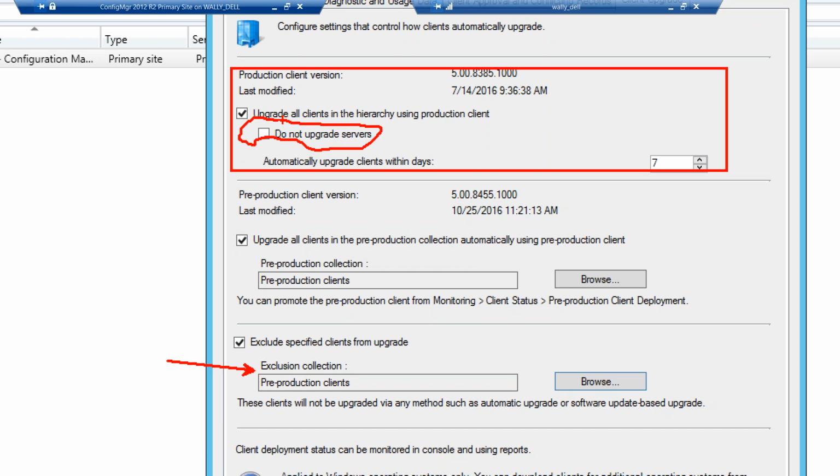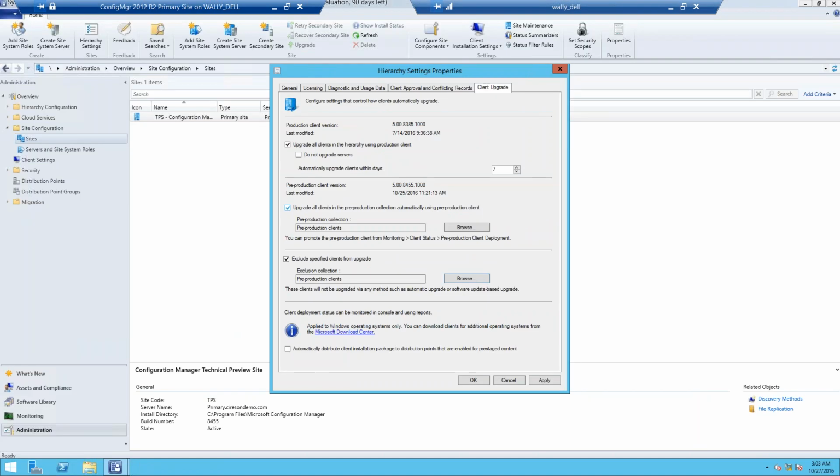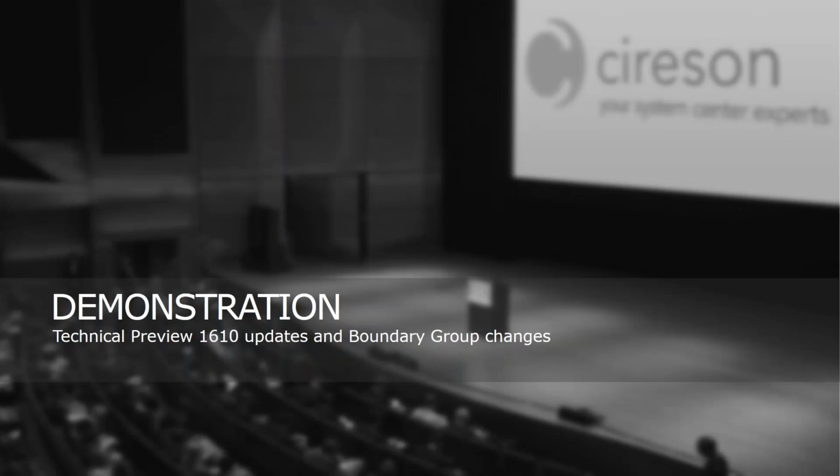Now, this is only for the automatic client upgrade, so you could still do a manual installation, you could still do a client push operation, and that would ignore this exclude configuration. So those are a couple of additional things that are coming in the tech previews. Now, again, I don't know if any of these things are going to make the next production release. My guess is that a lot of these will, because they seem to be pretty simple changes and things that are pretty well implemented and working right now, but there's no guarantee.